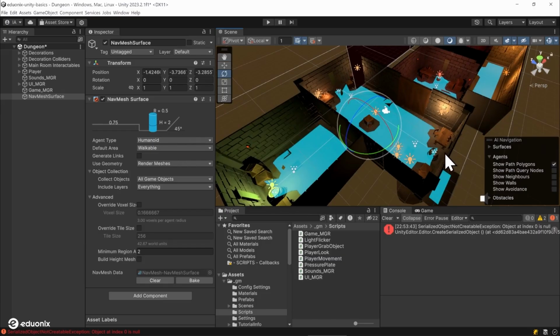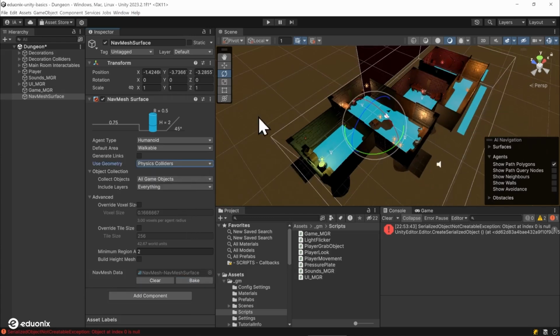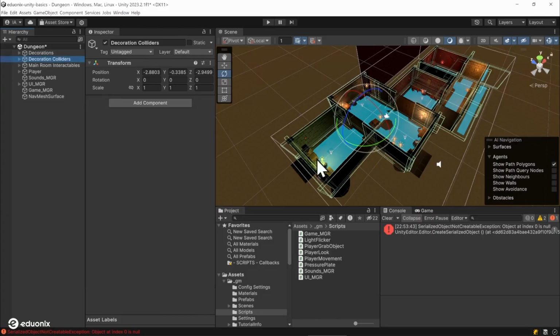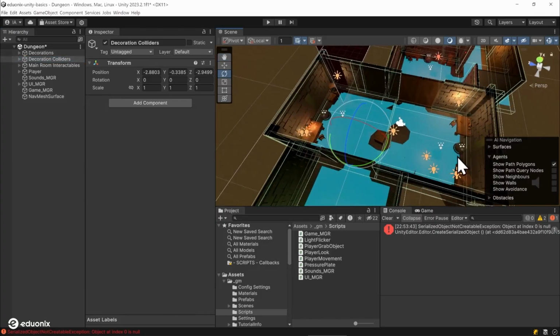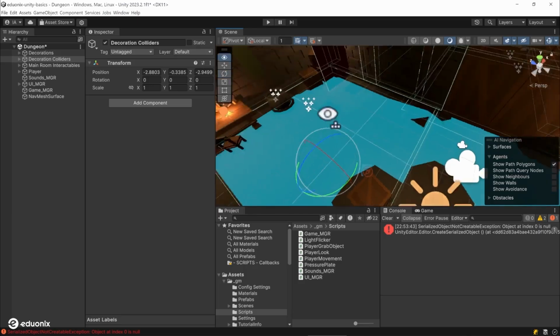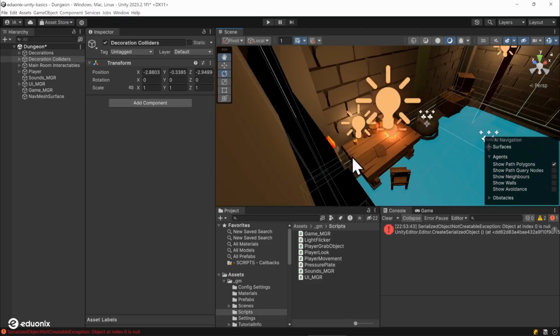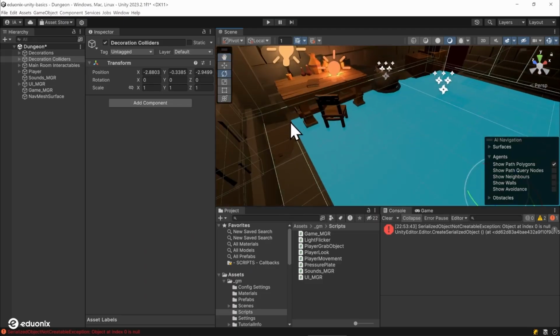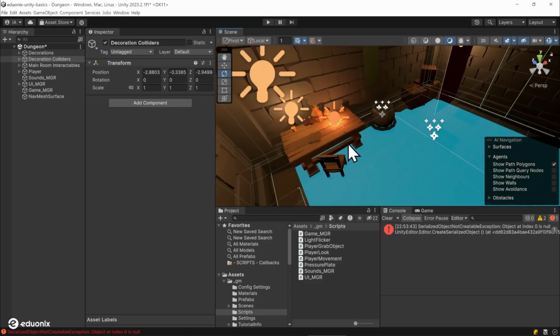If you don't want to consider all of the game objects, you might want to pick, for example, the physics colliders, and when I bake, it will only consider the decoration colliders in this case. Will not consider the meshes. Because this box has a collider, it does get considered, but the surfaces that haven't got the colliders are skipped, and the surface only considers the walls and so on. Careful, because this will make surfaces allow the enemies to walk right through the objects.